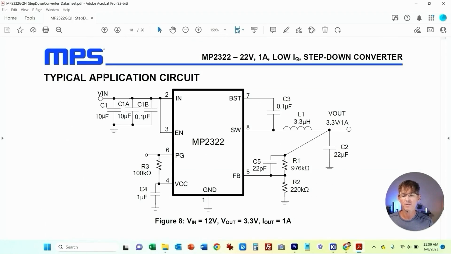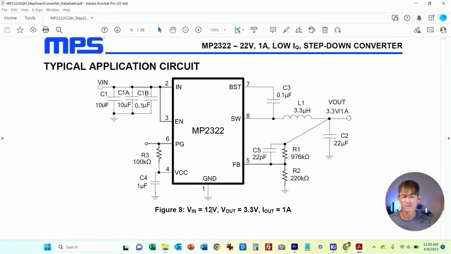So you can see here, this is the typical application circuit, and they tell you it's V in at 12, V out at 3.3, I out at 1 amp. This is the circuit that we're going to design. If you're able to find a typical application circuit that's the same as what you need, mainly in regards to input voltage, output voltage, and maximum load current, then you can skip a lot of the theory and just go into safely designing the circuit based off of their typical application circuit.